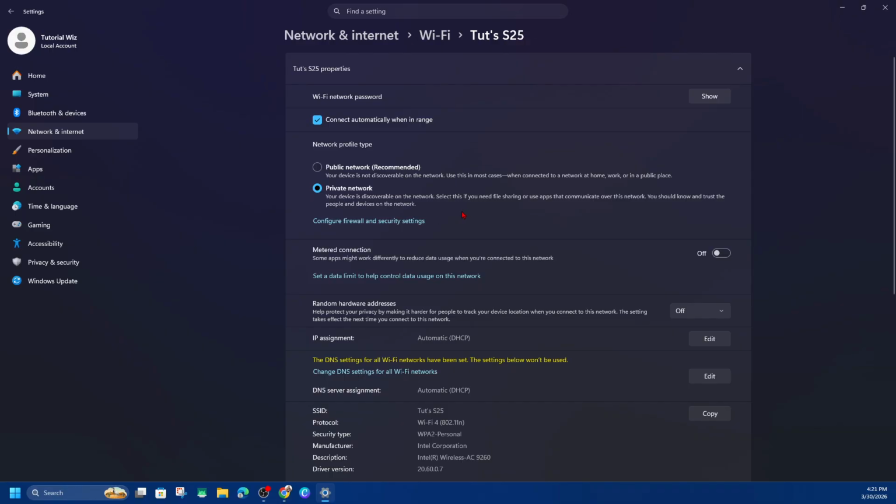Now, people choose a private network because it allows for file and printer sharing, and it also makes your PC discoverable on the network. Now, this is best for home setups or trusted networks. Now, when not to use a private, so public Wi-Fi, this is cafes, airports, hotels, keep it public for better security.